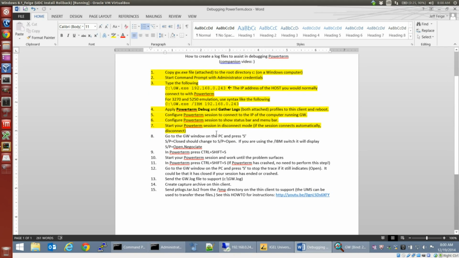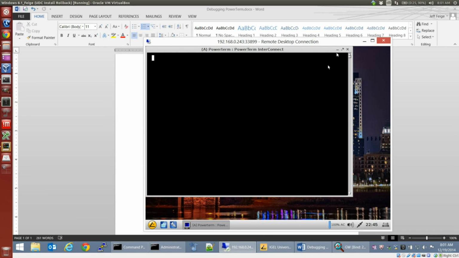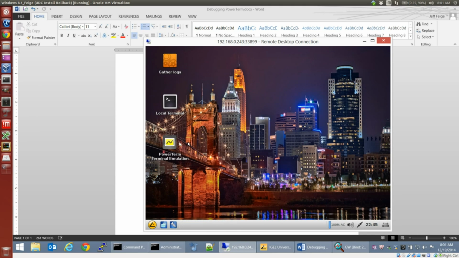All right, so go to the GW window on the PC and press S. So we'll click here, and we will press S, and it changes from SP equals closed to SP equals open. It'll also say negotiate if you're using the /IBM. So let's go and make that done. And then in Powerterm, so we go to our thin client, which for some reason Powerterm's already running, so we'll restart this.